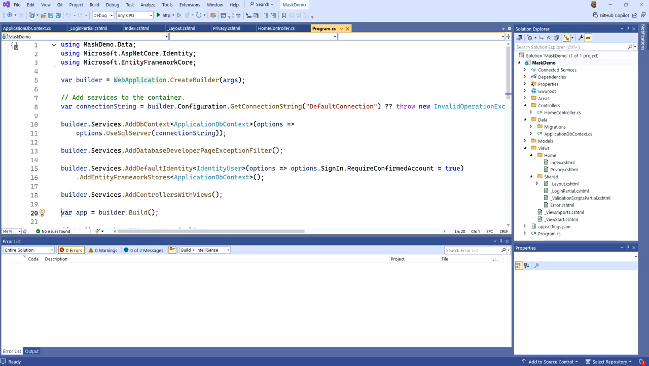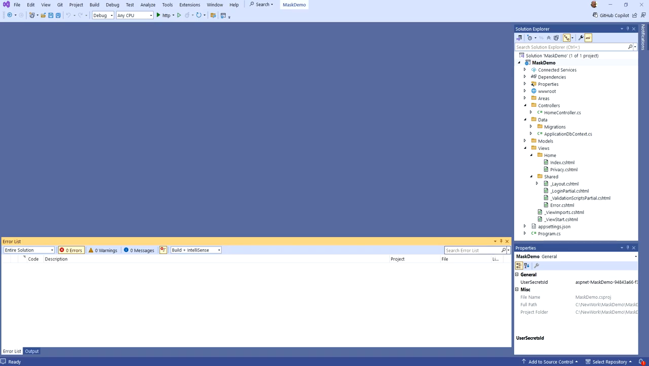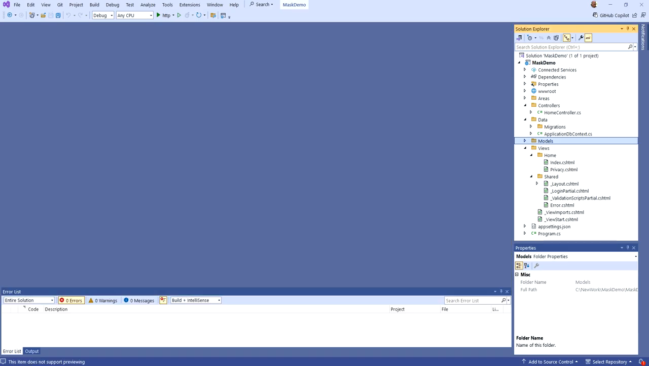Okay, all right. And I said if we didn't have that tools package already, we would definitely have to add that as well, because that's where our migrations come from. All right, so we're ready to actually start building. So let me just right-click, close all tabs. And I want to come over to the models folder. So I'm going to start off by creating a class.